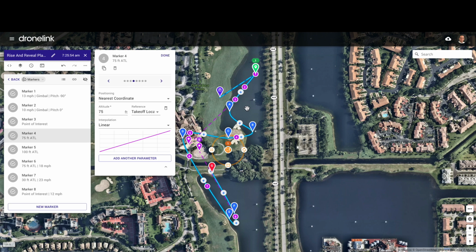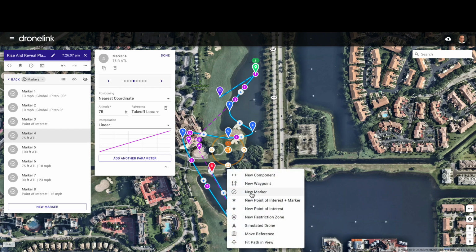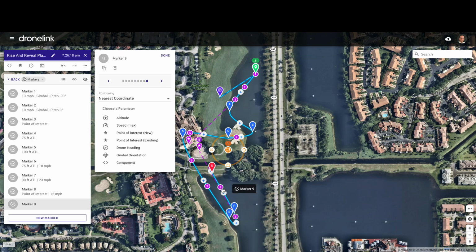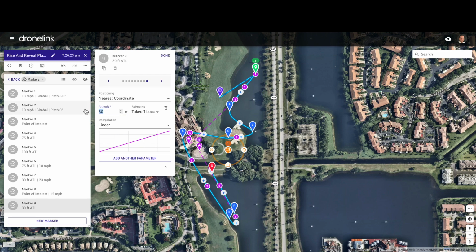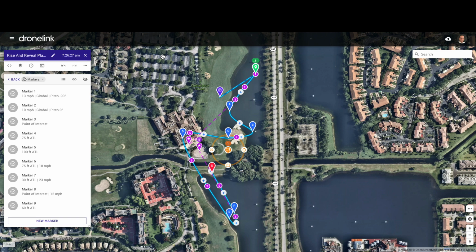So 50, 75, 100, and then I had it drop back down again to 75 once it got beyond the building. It was a little bit further out, and then I dropped it down even further over here. And then I think I just kept it at 30 feet, going back toward the green, which is fine. In fact, I'm going to add one more marker here to show you what I'm doing. I'm going to have it rise up a little bit again as I get closer to the green.